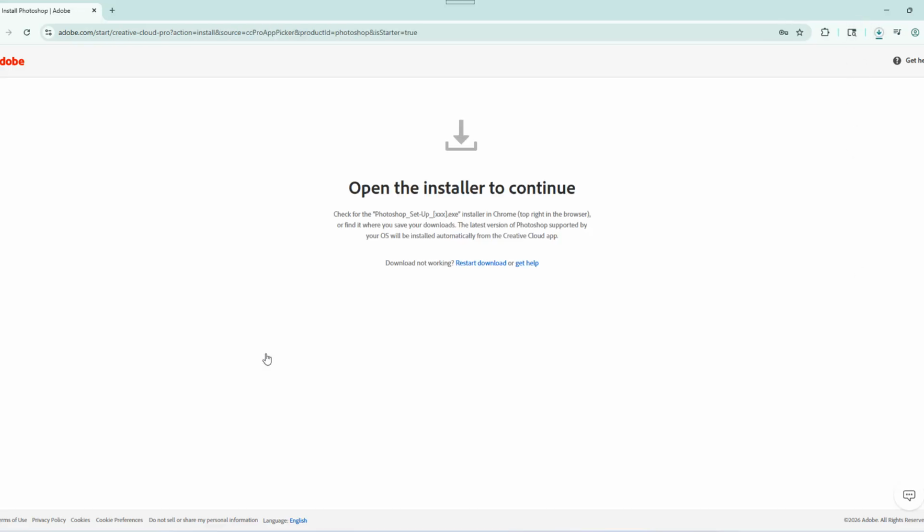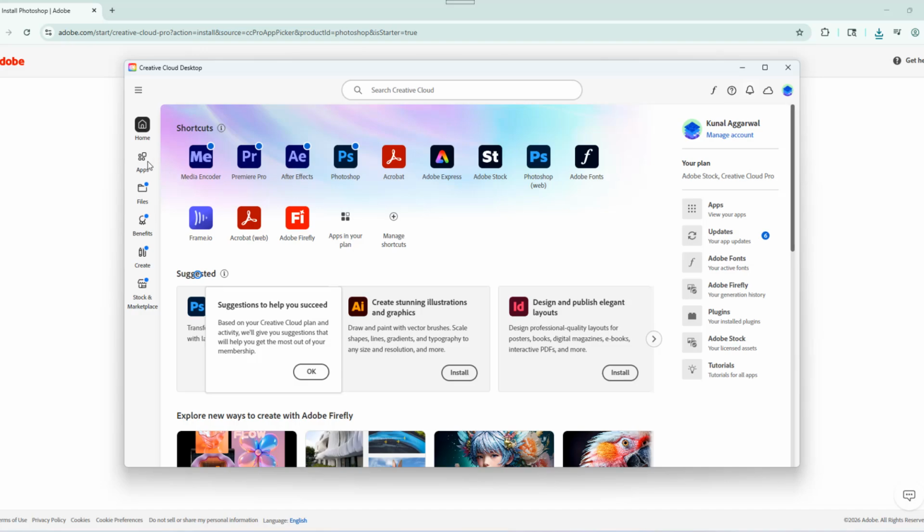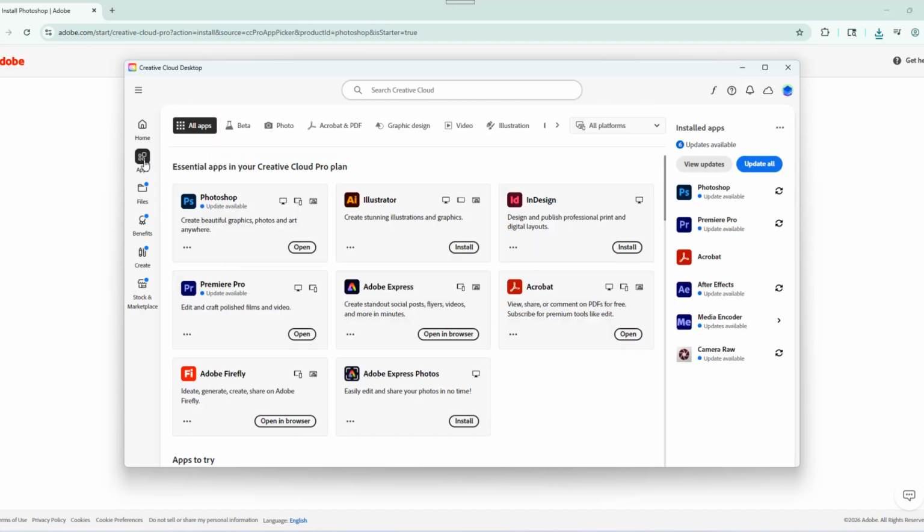This will download the Photoshop installer file on your computer. After the download finishes, open the installer file. This will open the Creative Cloud Desktop app. Go to Apps and find Photoshop. Click Install. I already have Photoshop installed on my computer. After the installation finishes, you will have a full version and a 7-day free trial of Photoshop.